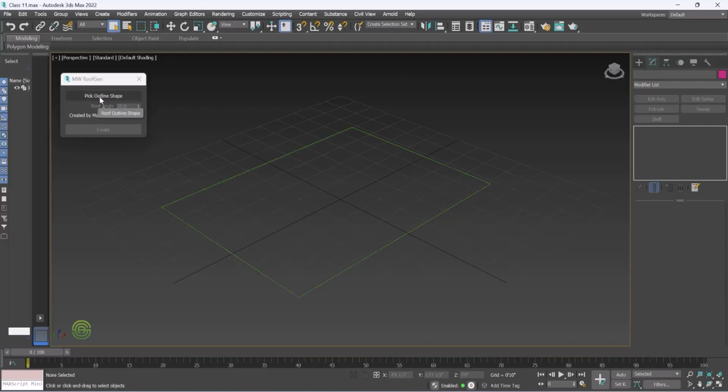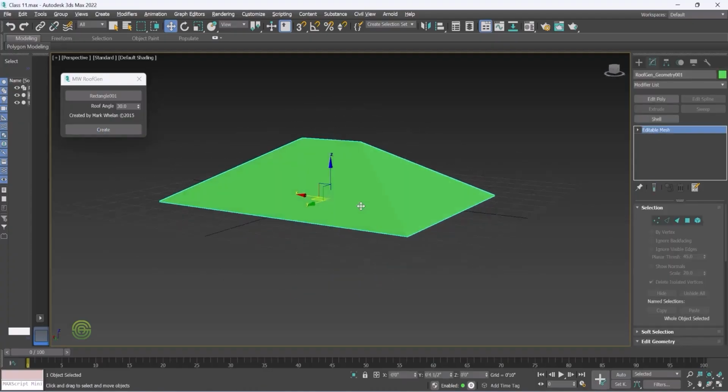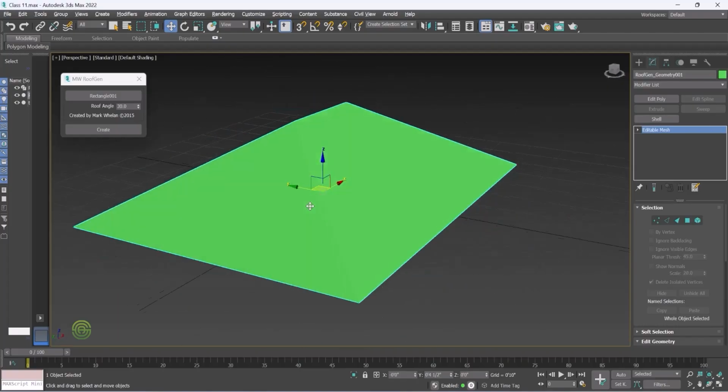Now pick outline shape here. Click on this rectangle and give the roof angle here. As per standard, all roofs will be at a 30 degree slope. So give 30 degrees here and now click on create. Like this, we have a roof. The roof is created, guys.